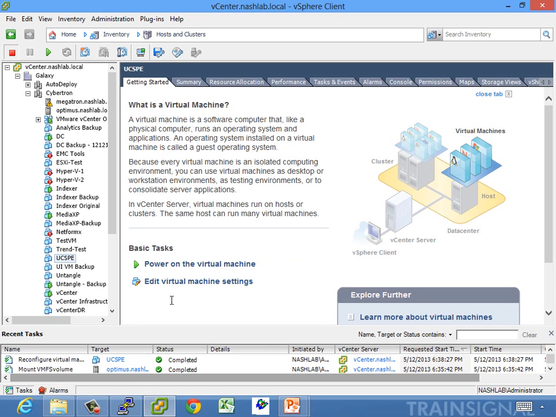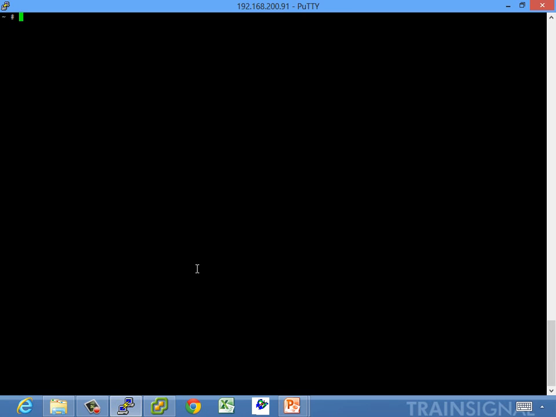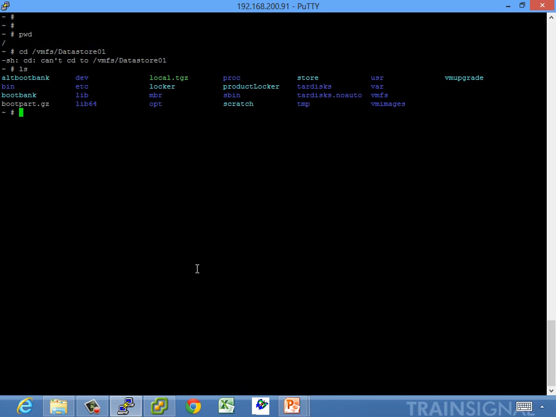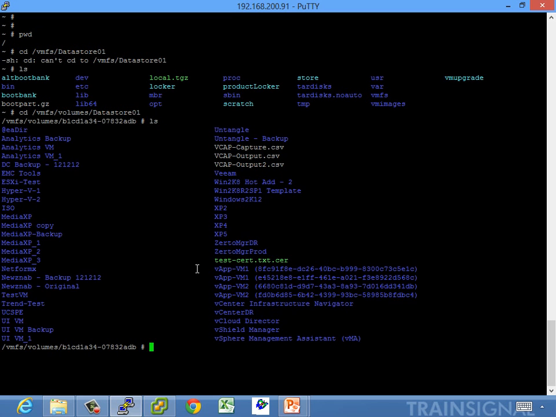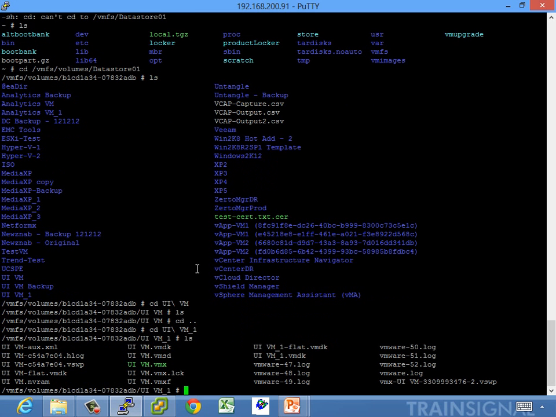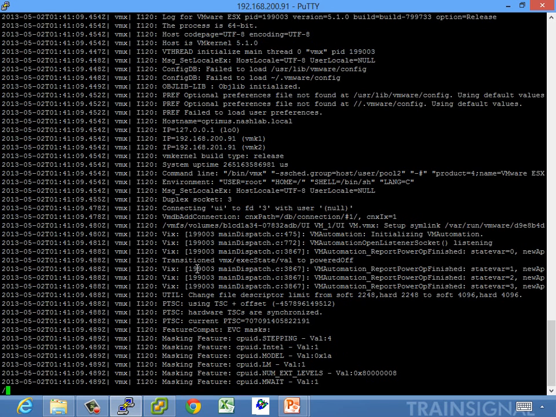If you want to see what monitor mode is actually being used, the way you do that is you go to the directory. So I SSH into a host, vmfs, volumes, datastore01. And then you go into the directory of a running VM. So let's just do our UI VM. That's not it. UI VM1. And we look at the vmware.log file, and just do a search for monitor.